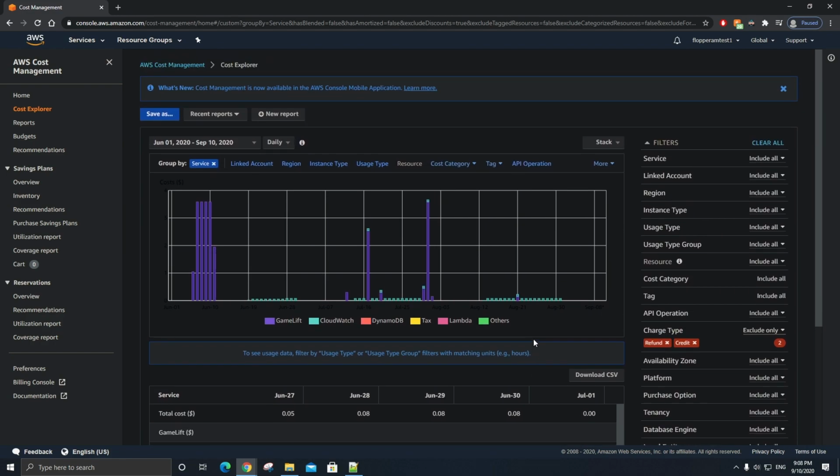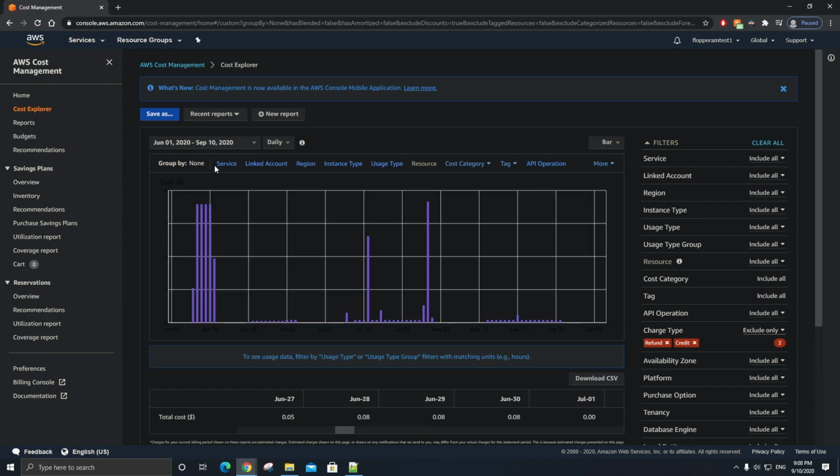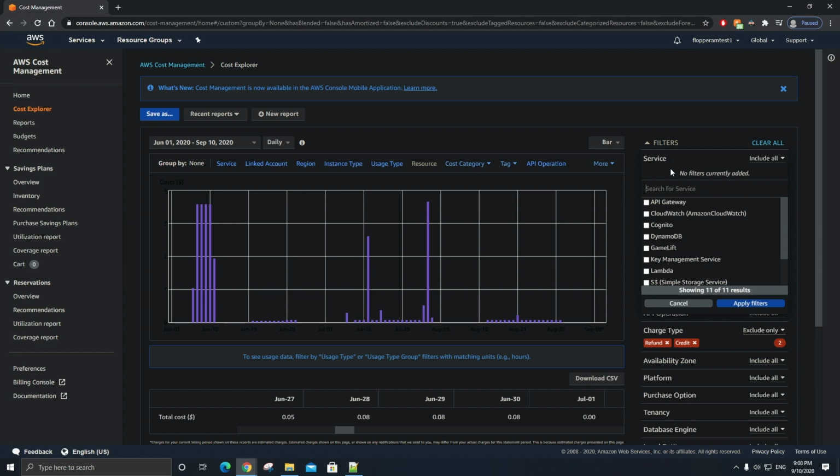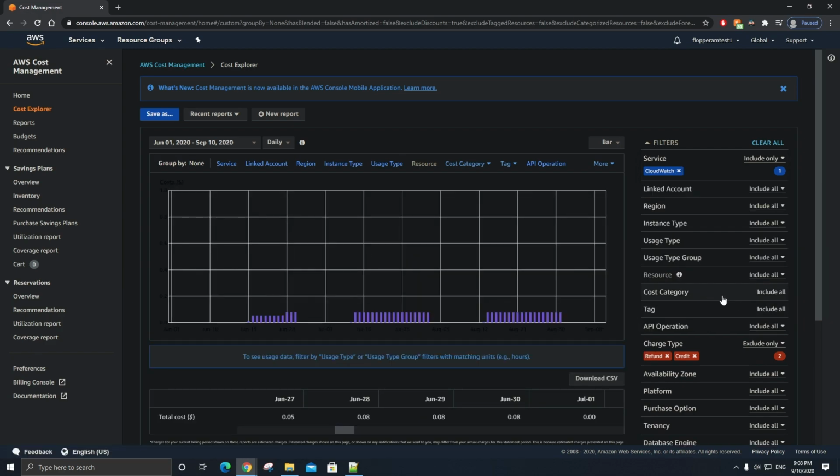Now going back up, I'm going to remove this group by filter by clicking the X button by where it says service, so that I can show the difference between grouping by and filtering your data. So on the right side here, you have a bunch of filters for your cost data. So let's say you only want to see the cost from the CloudWatch service. You would click on where it says service, and out of this list of services, select CloudWatch, and then click on apply filters.